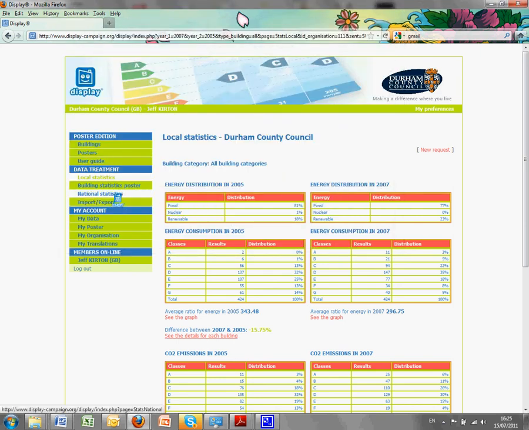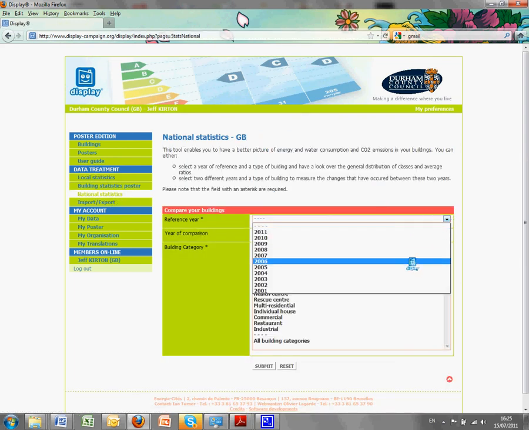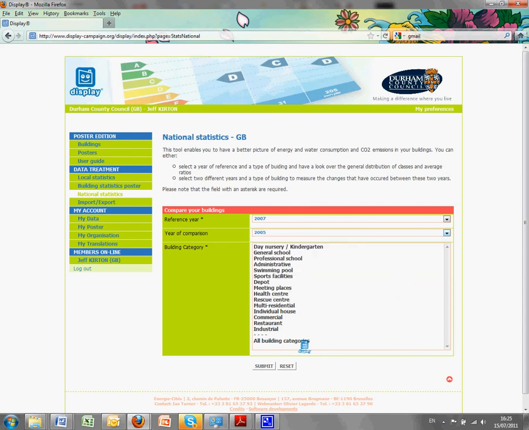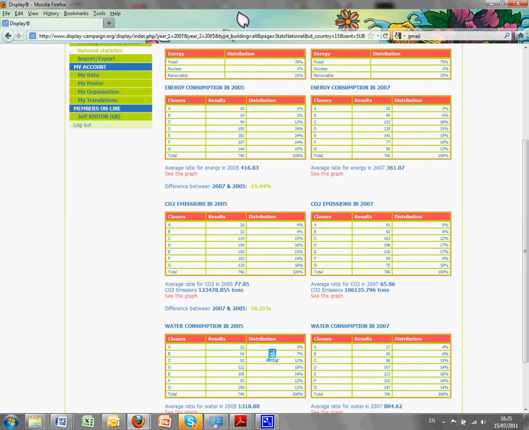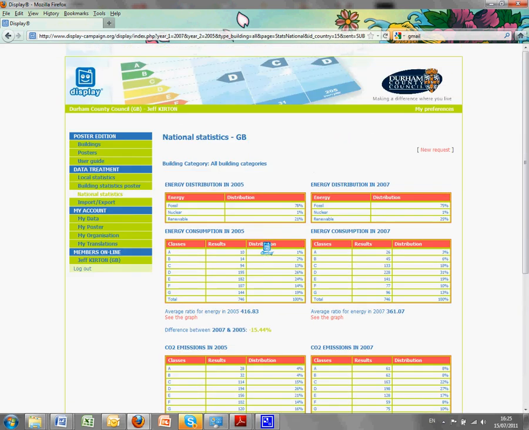We can then also compare our local data with national statistics, so we do a similar type of analysis as was done beforehand, 2007, 2005, although in this case we will not have a detailed analysis of the buildings, we just have an overall analysis for energy, carbon and water. What's also a very interesting option is the building statistics poster.